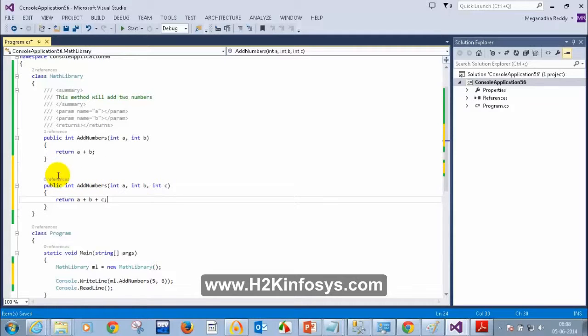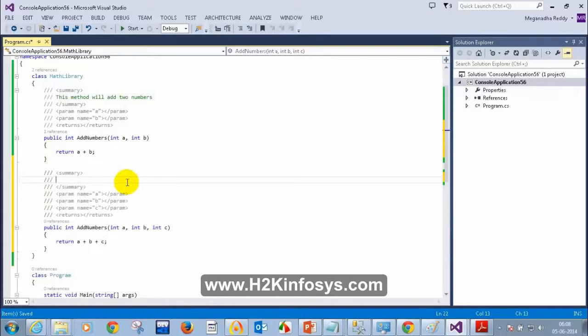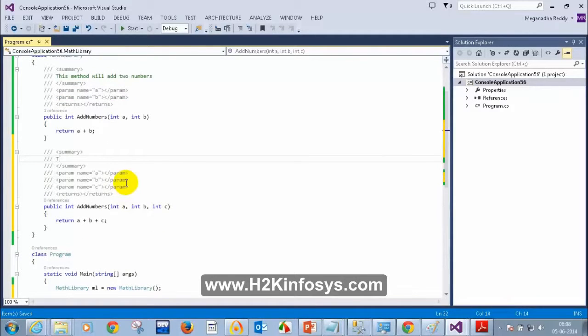Now I'm going to give the same description for this. So here I'll add XML comments. The moment I type three slashes, I will see this template. Now I can write here, this method will add three numbers. I can also write descriptions for A, B, C: first number, second number, and third number.